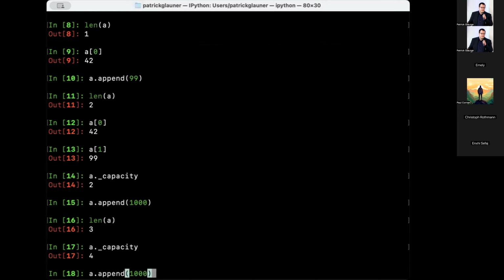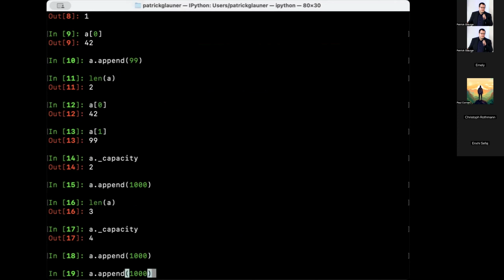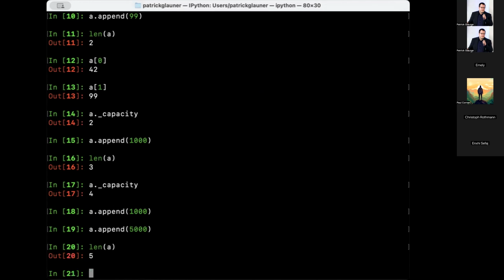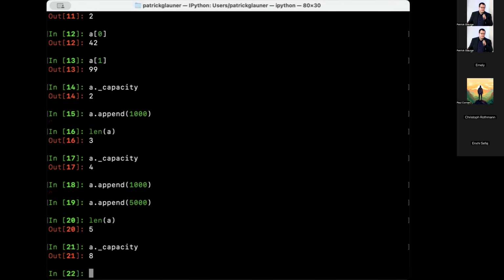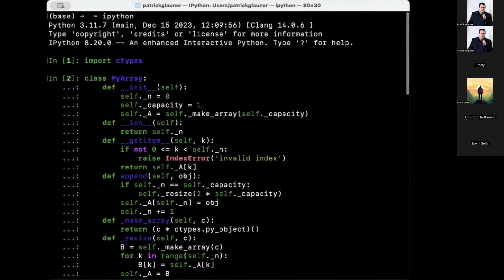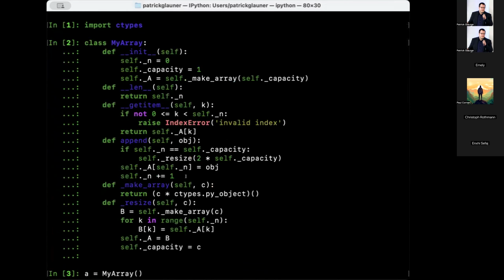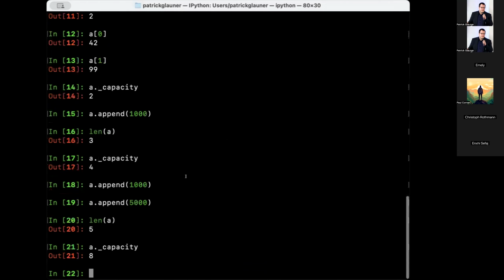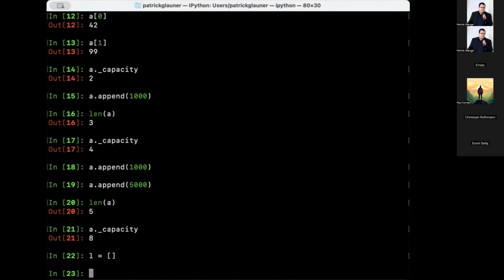And if I append another 1000 and then a 5000, we will see we have 5 entries and we have a capacity of 8. So we can keep adding more elements. We see it's actually not that difficult to build our own initial list. And this behaves more or less the same as if you create a list in Python like this.